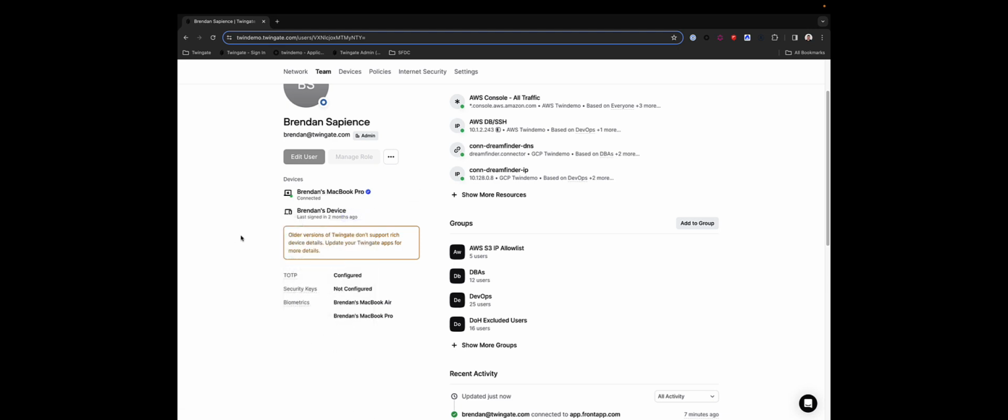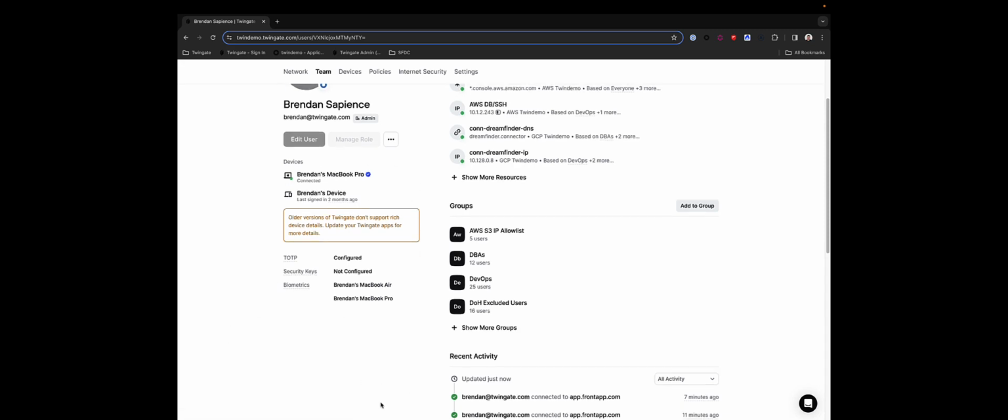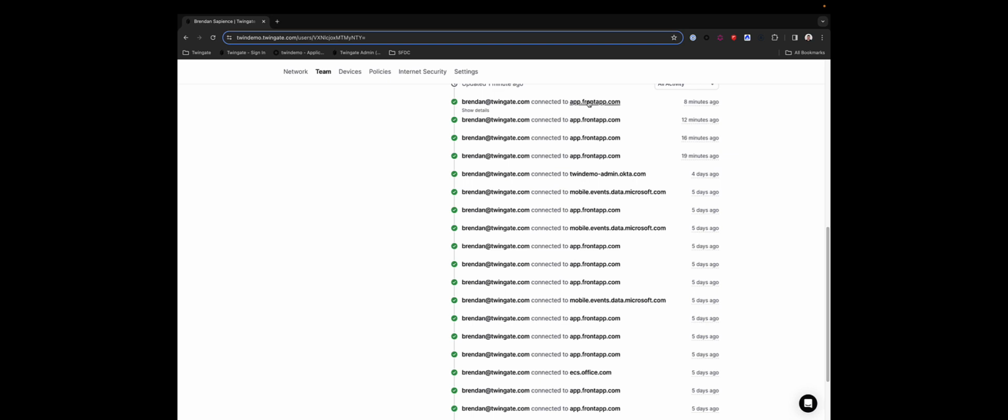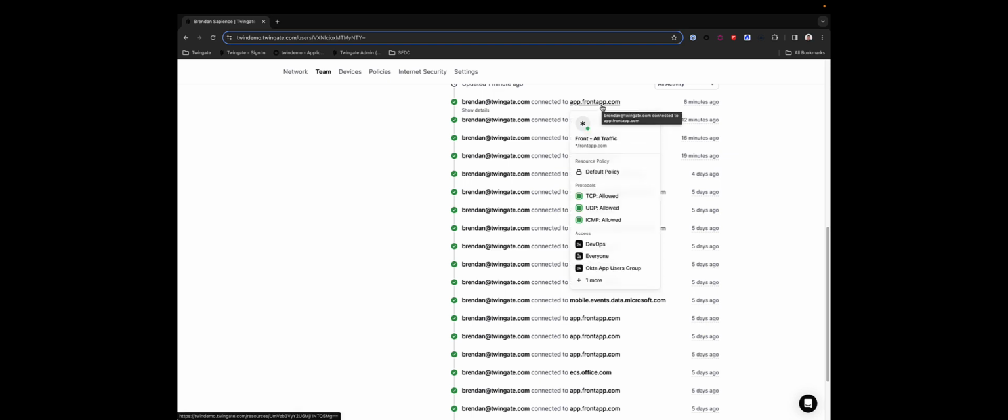But one thing that you can check on top of this for this particular user is the list of recent activities that they've had. So this will report every IP or fully qualified domain name corresponding to resources that a user has connected to. What you see here is not the actual resource name. This is where people actually connect.